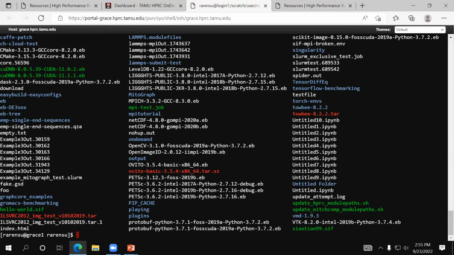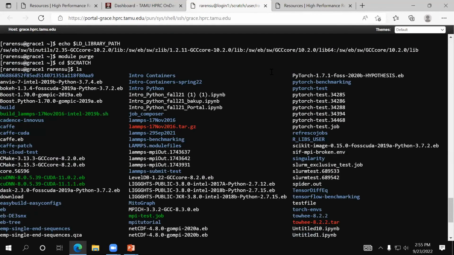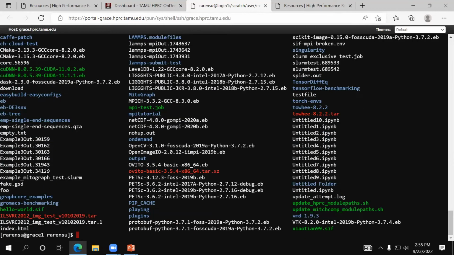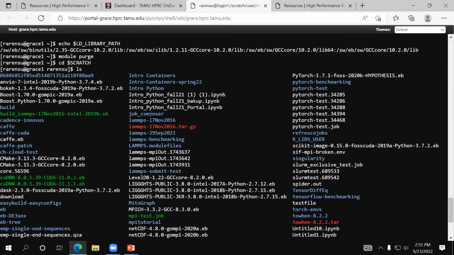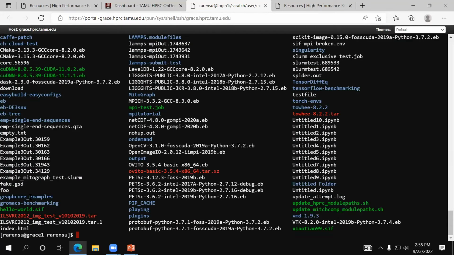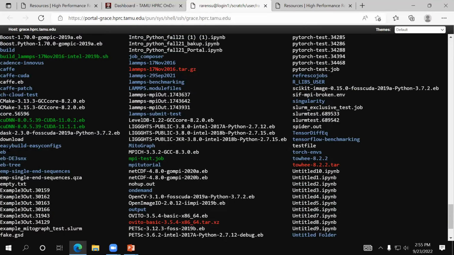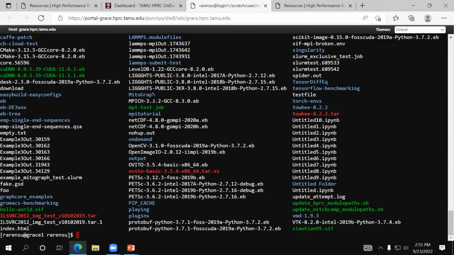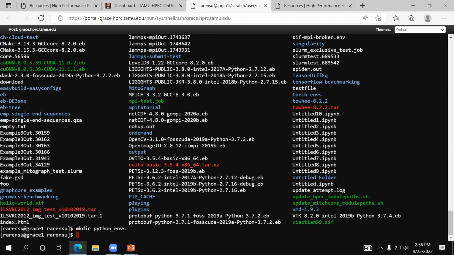I have a lot of directories in my Scratch directory. Do I have one for Python virtual environments? I know I've done this before. All right, I guess I'm making a new one. I'm making a directory to put my Python environments in. Make dir Python ends, and I'm going in there.